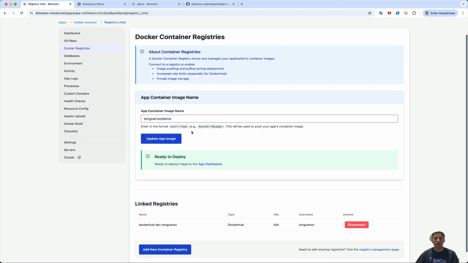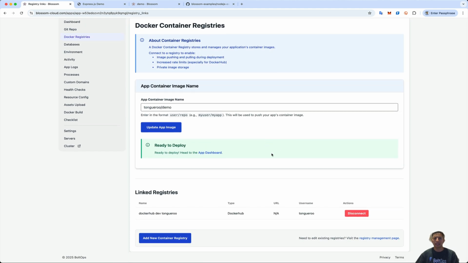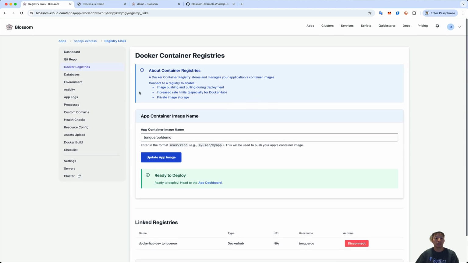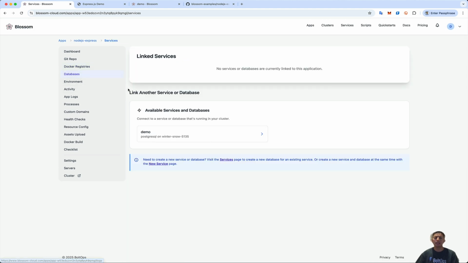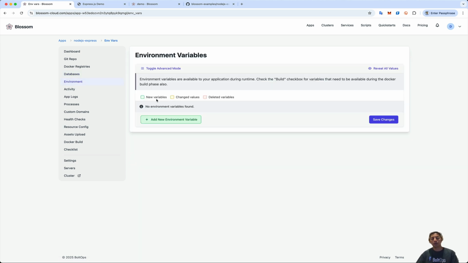Registries here, this is the quick start. I had already connected this, but you can always add another registry here and then you just update the app image that it deploys to. Databases, this Node.js Express app doesn't have one, so we don't need it. Environments, if you need environments, you do that here.